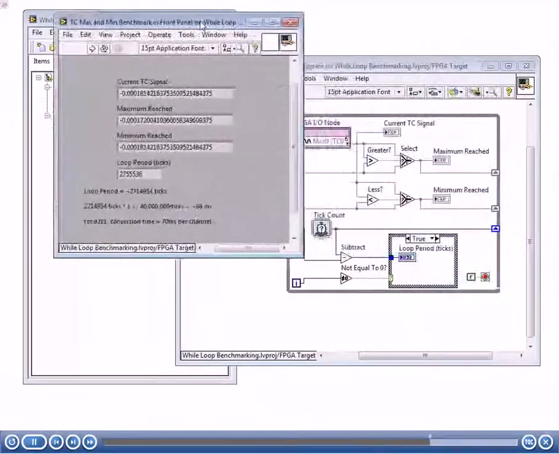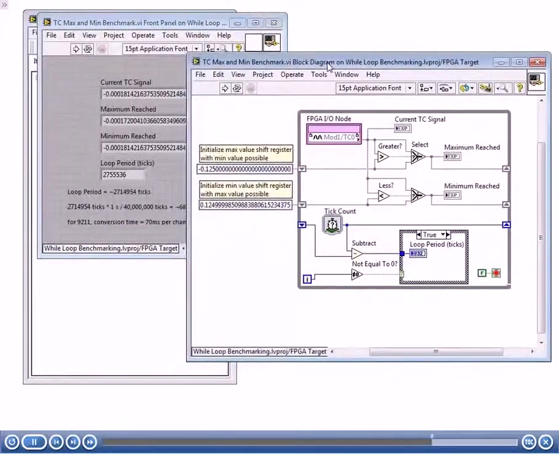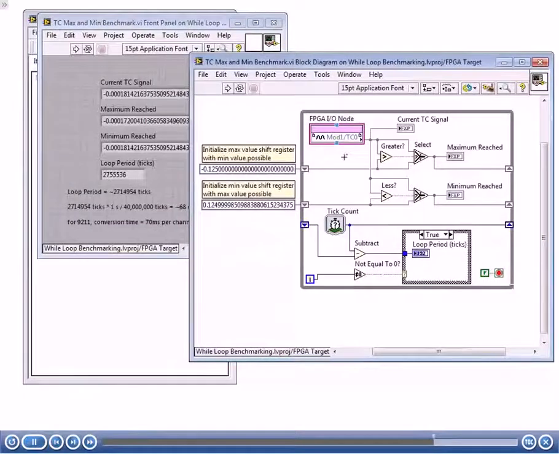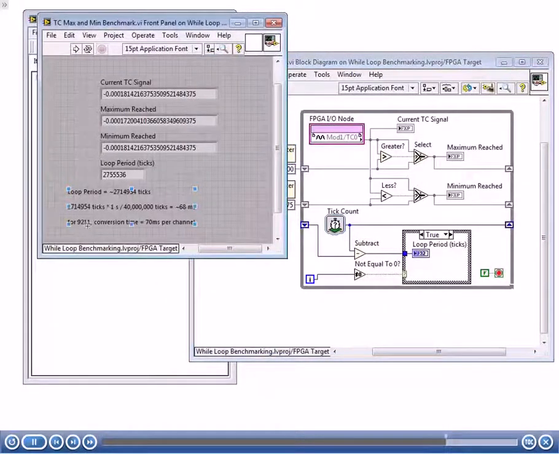If we look at the block diagram, the thing that's going to take the most time on this particular loop is actually this analog input. Analog input is typically going to be a slow function. So if we look at the actual specifications for this module, we would see that for the 9211, which is what we're using, the conversion time is about 70 milliseconds per channel. So our benchmark of about 69 milliseconds is pretty accurate.